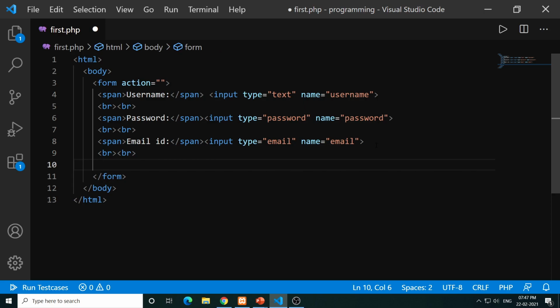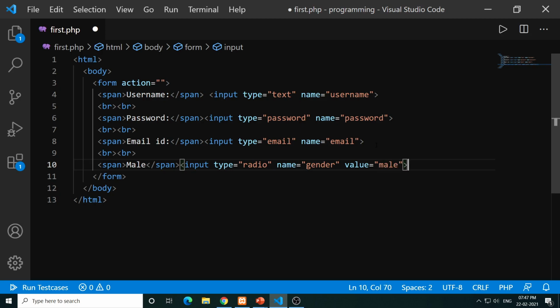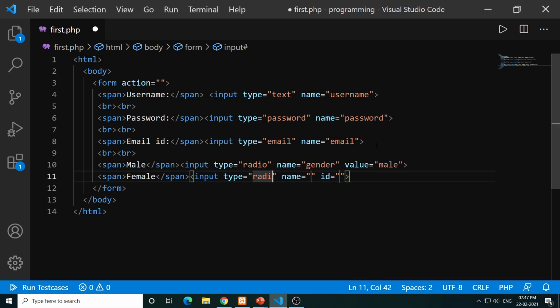I'll just say span. First I will put male. Type is equal to radio. We know we make use of radio buttons, so let's keep the name as gender. And let's give the value as male. Span female. Input type is equal to radio and name is equal to gender. Give the value as female.